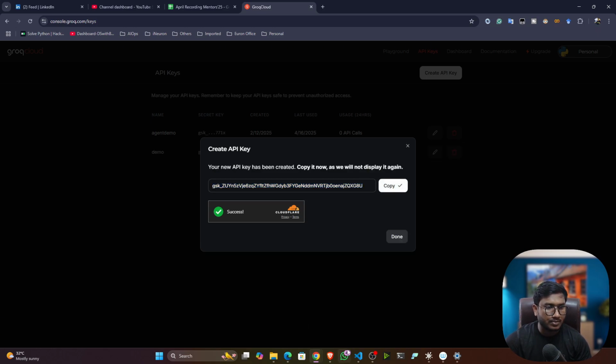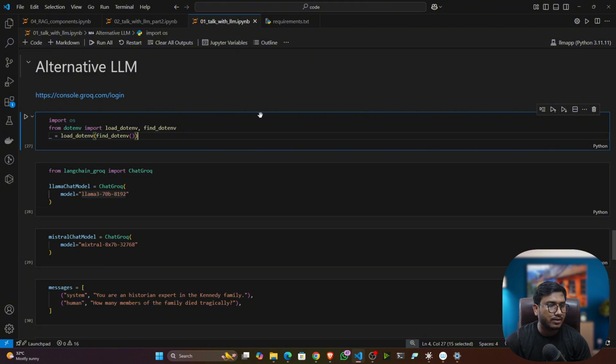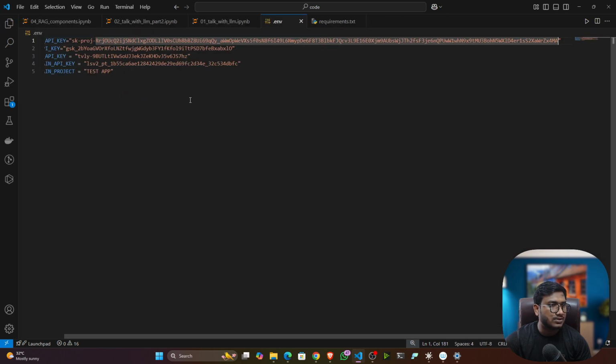So this is my API key. I'll copy it. Now here I already have one code snippet. First of all, let me add the API key in the environment variable. So I'll open up my .env file. Here you can see I have my Grok API.